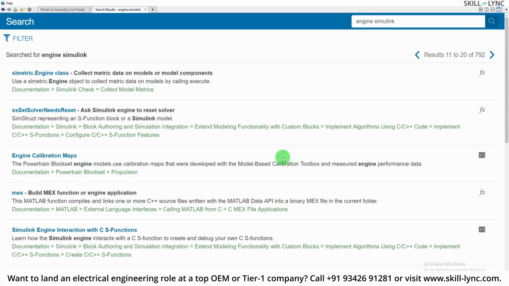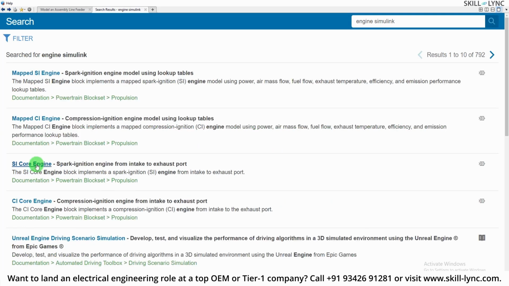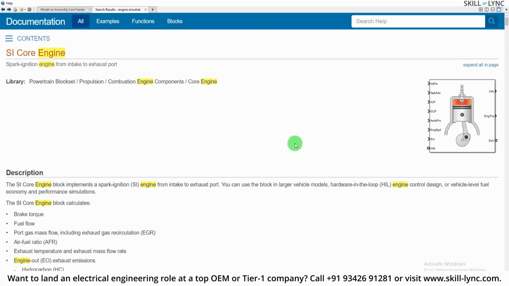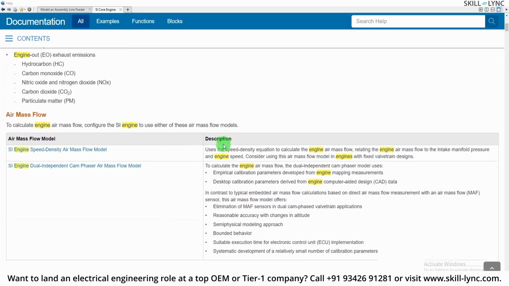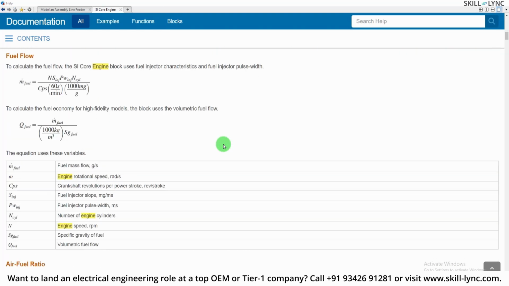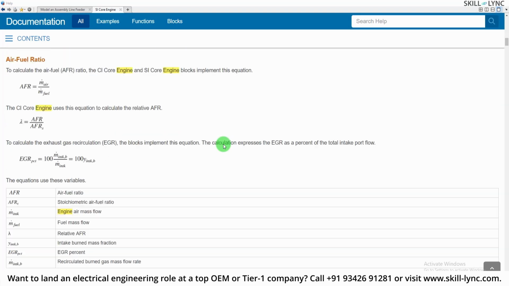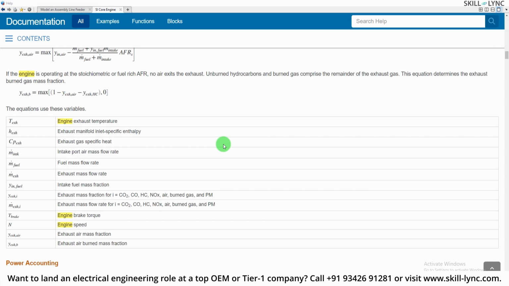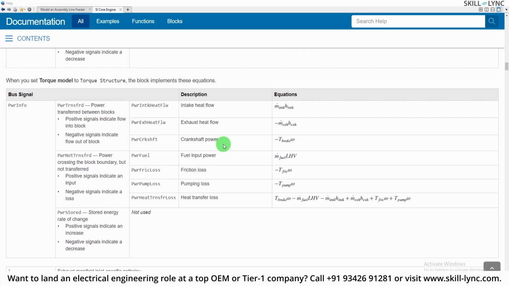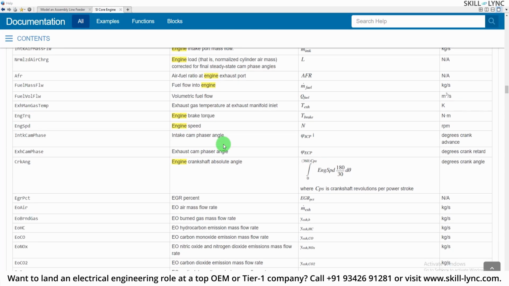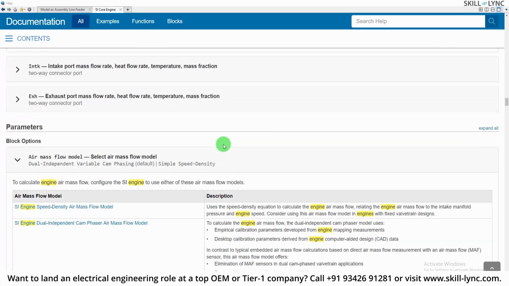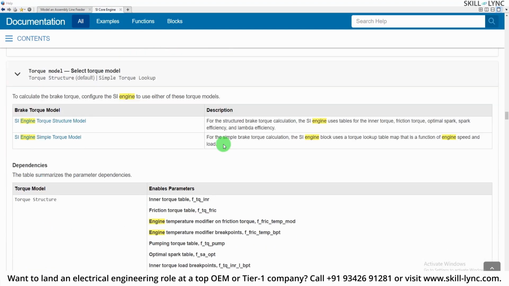So here let me show you a simple SI core engine, and this is a high level model of an engine from the Powertrain Blockset. The Powertrain Blockset is quite a high level block set which is for automotive purposes. So here you can see what are the inputs and what are the outputs, what are the efficiency related equations, what is the air fuel ratio, what happens to the exhaust, how the power is calculated, and what kind of inputs and outputs are available. So here you can get all the information related to the engine.